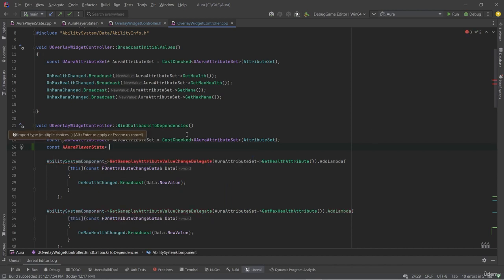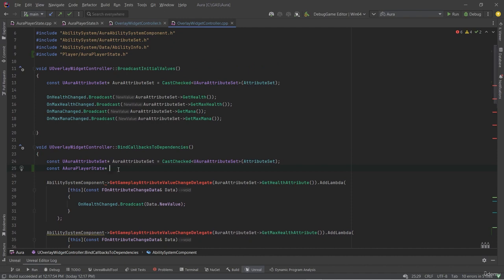And I'm going to go ahead and include the header file. So Alt-Enter and Rider will do that for me, adding the include for it. It's in player/player state, and I'm going to call this Aura player state. Now I'm going to use cast checked for this.